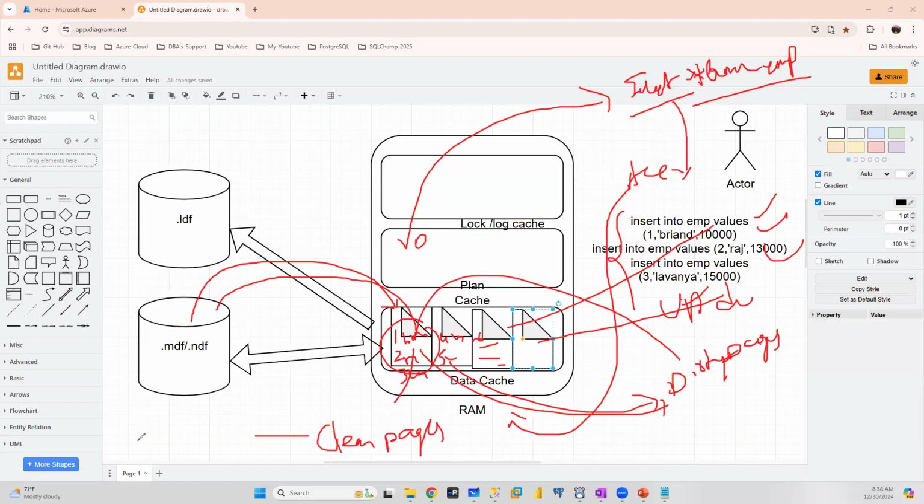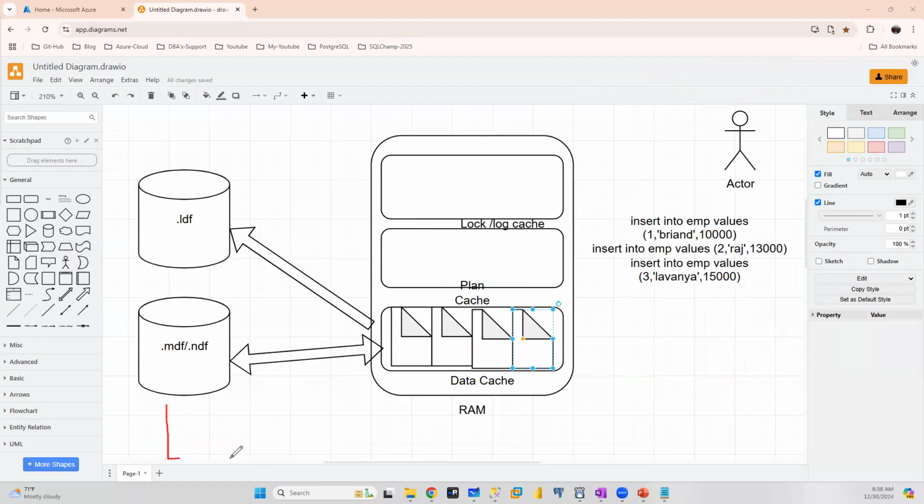Now you will get one doubt: how will this move? Let me give you one more example for understanding dirty pages. Assume in the MDF file there is a page, and in the cache there is a page. If the data in the MDF page and the data in the cache page are not equal, then you can also call it a dirty page.